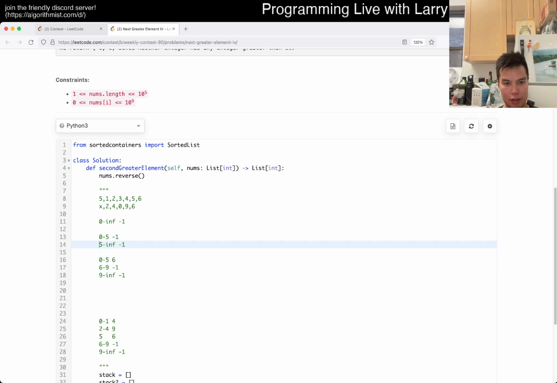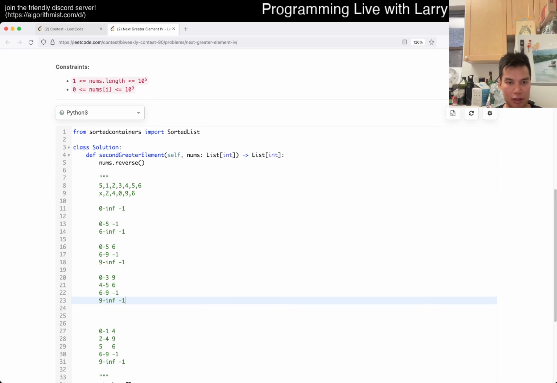All right, oops. Now we process the 4. 0 to 3 is going to be 9. 4 to 5 is going to be 6, just like before. And then everything else is the same. And then we process 2, and then we get this thing.